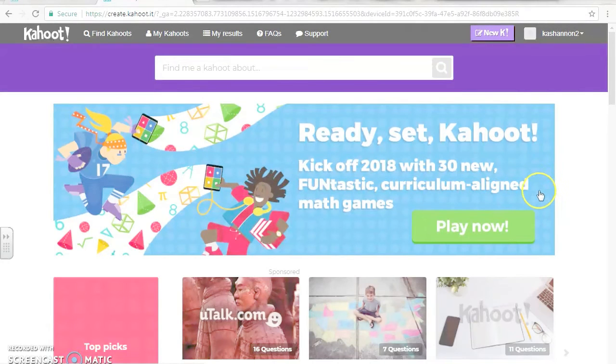Here you will find Kahoots that may or may not apply to your grade level or subject. These are just spotlight Kahoots that they wanted to share with you. At the top of the screen, you will see Find Kahoots. Here you can search millions of Kahoots that have already been made for you. All you do is search and play.